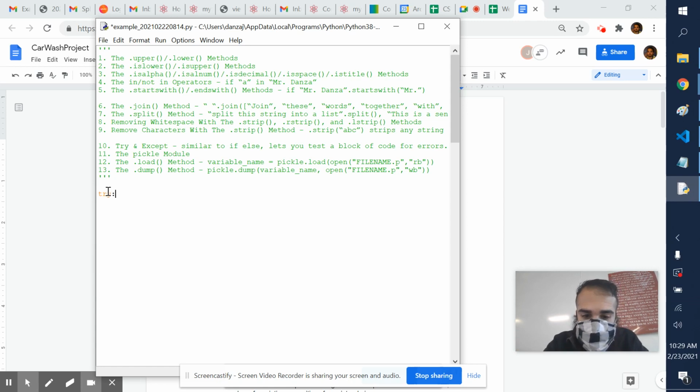Let's say I want to try, let's say I just have a number, X, and I'll assign it 9, right? And let's say I want to try to divide 9 by 0. You can't divide anything by 0. Normally your program will crash, right? But to prevent your program from crashing, you can write an except.